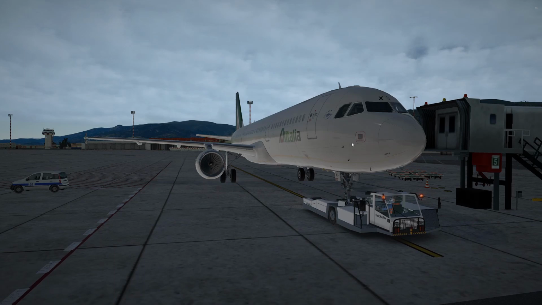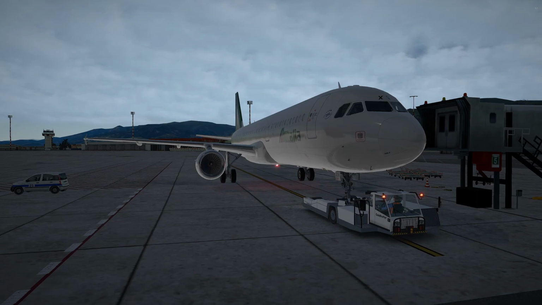So connected and bypass pin inserted. Release parking brake. There we go, release parking brake. Starting pushback, and you may start engines.